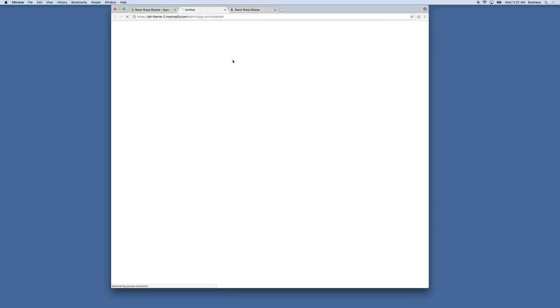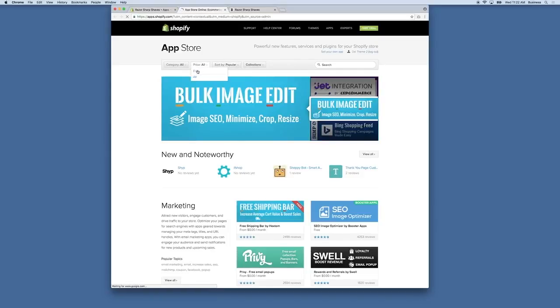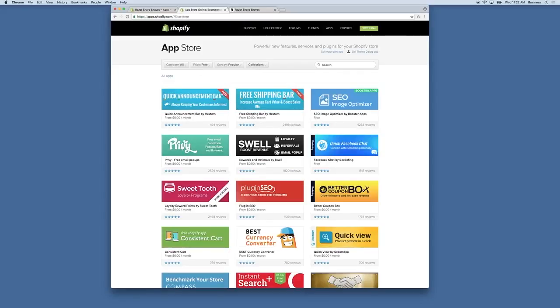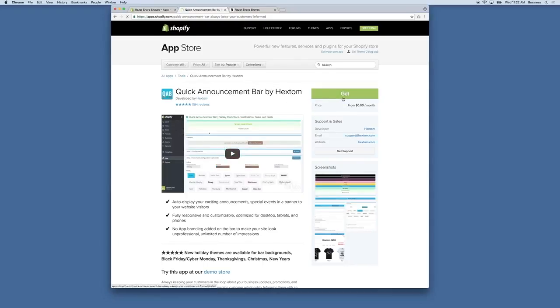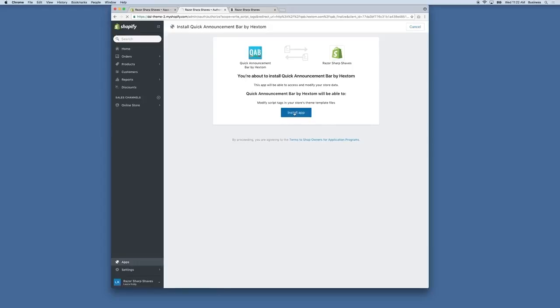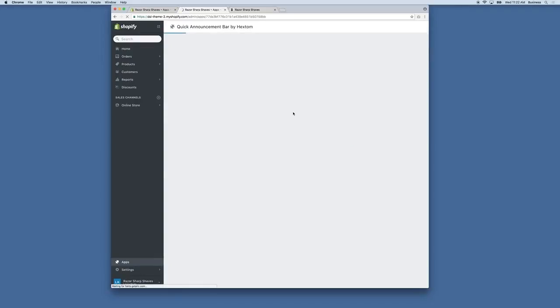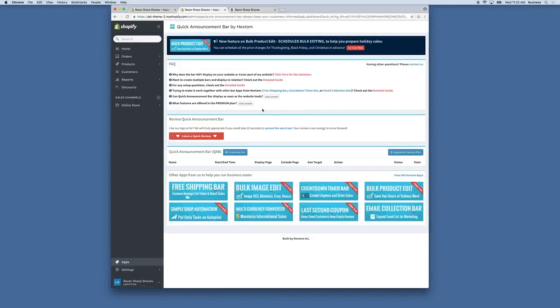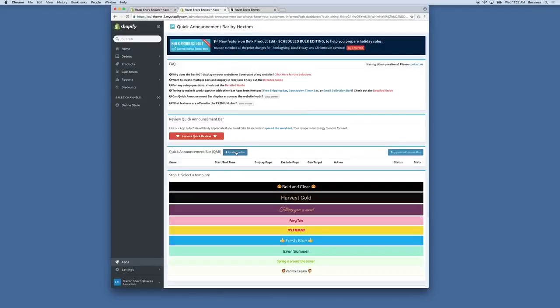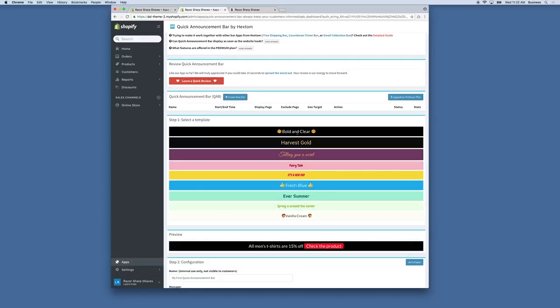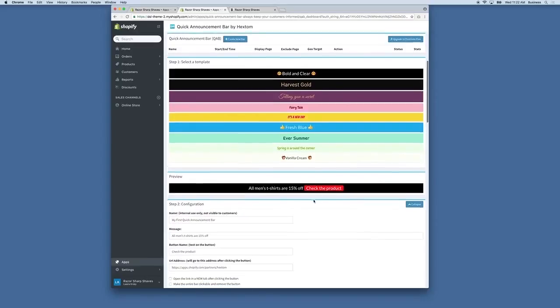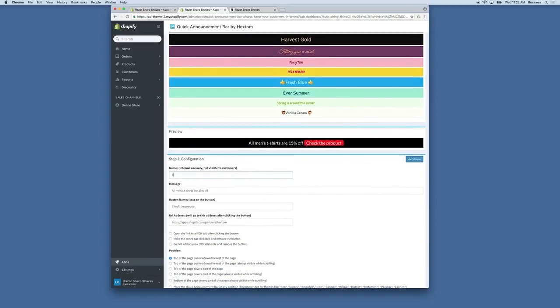I'm going to visit the App Store. Let's see, quick announcement bar. This seems like the one I'll use since it's free and I've never installed it before. So we'll see. I want to create a new bar. We'll do bold and clear.